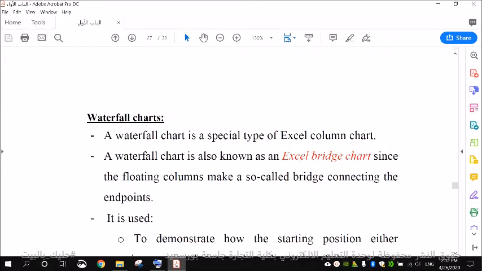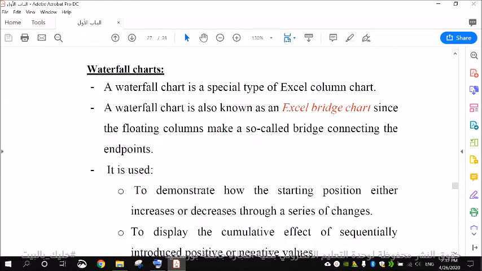The most important chart is called the waterfall chart. The waterfall chart is a special type of Excel column chart. A waterfall chart is also known as an Excel bridge chart, since the floating columns make a so-called bridge connecting the endpoints.